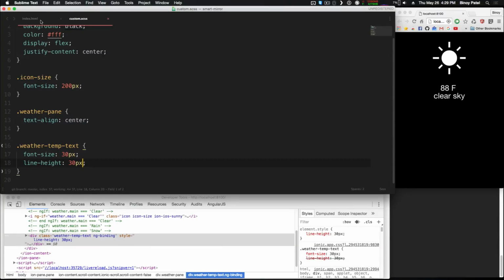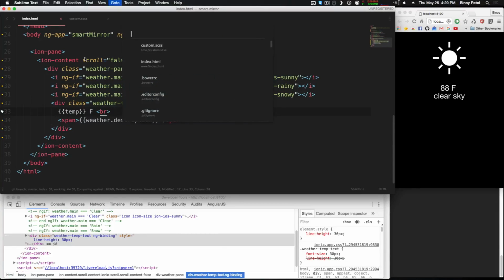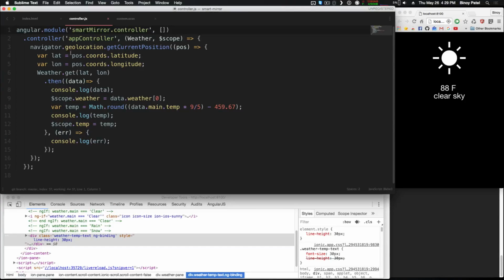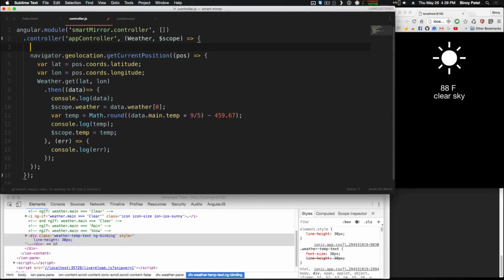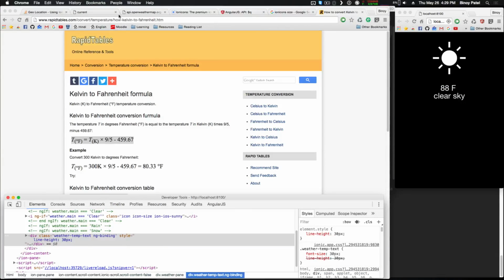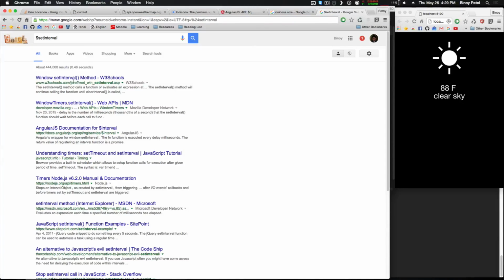But there is one problem. This application is not going to update for clouds or stuff like that. It's always going to be here. So what we want to do is set our controller on a set interval, so it gets the weather information every few intervals. To do that, I just want to make sure, because Angular has its own set interval and I don't remember the syntax for it, so let's just Google that.